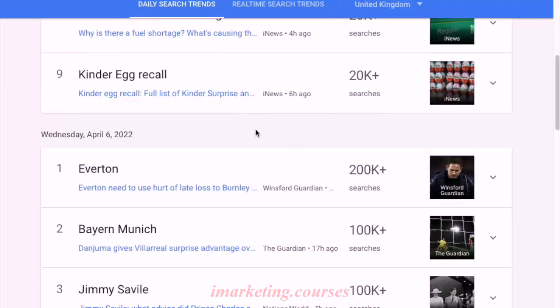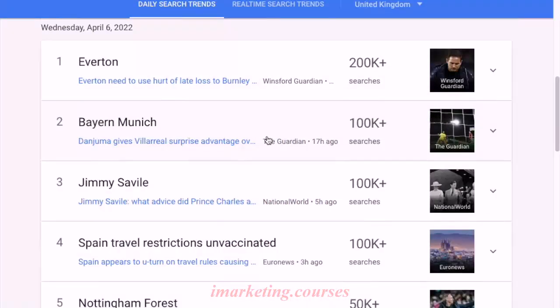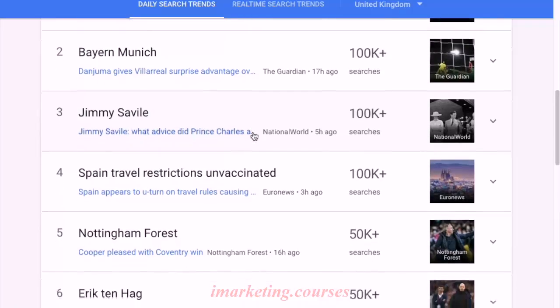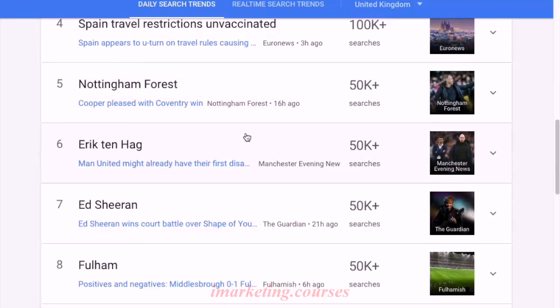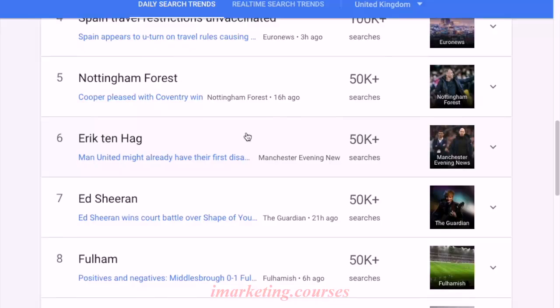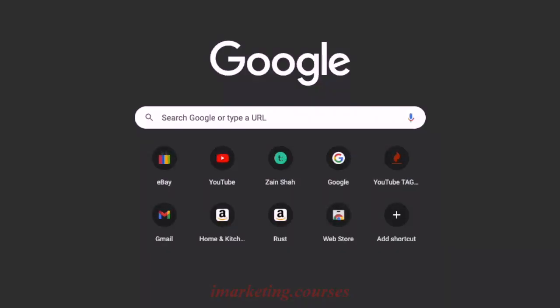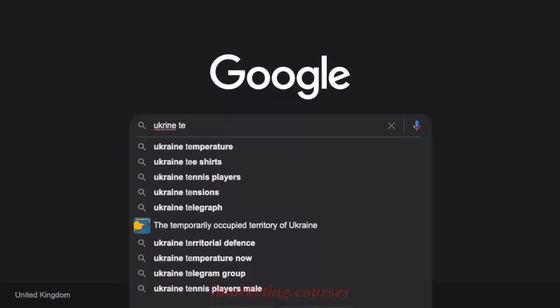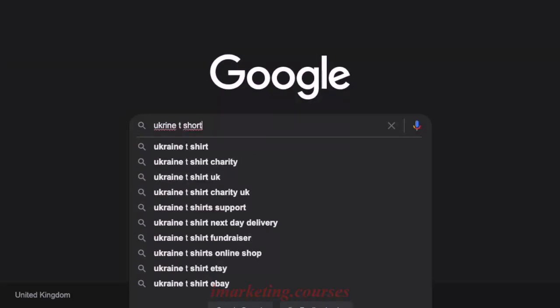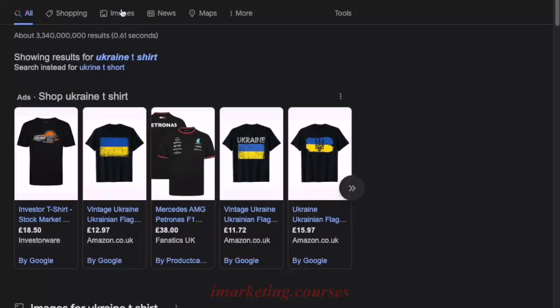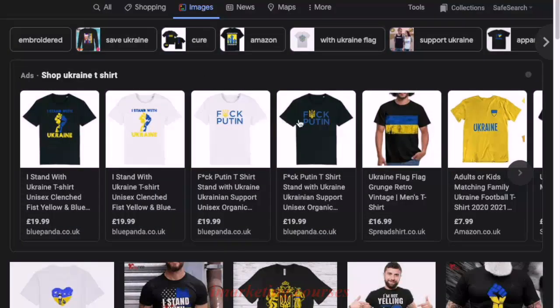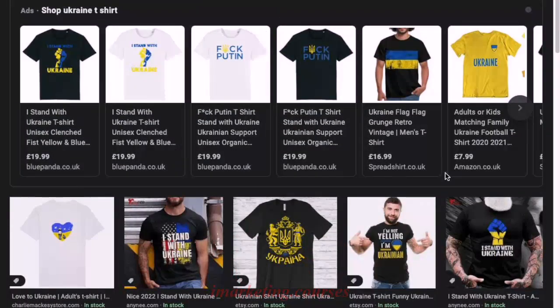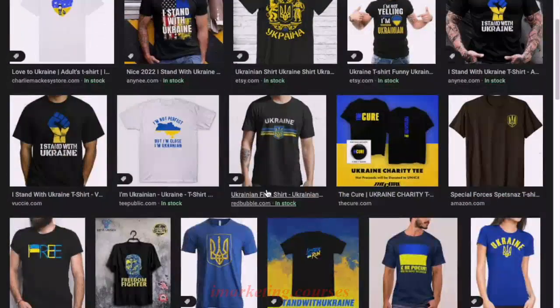But you can normally guess what you can do depending on whatever is going on. So for example, the Russia-Ukraine situation is going on. A lot of people want to support Ukraine. So at this particular time, if you, let's say, print a Ukraine t-shirt, I can guarantee you a lot of people will be buying these sort of things during this period of time, just to show their support.